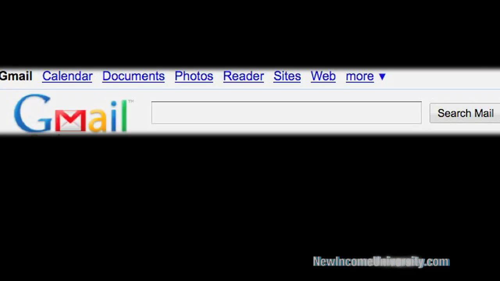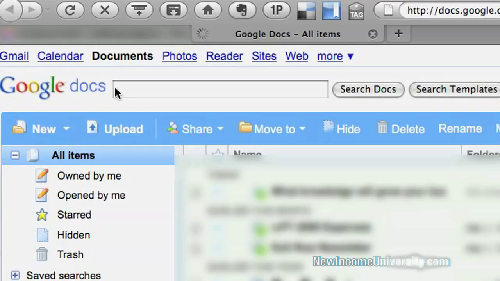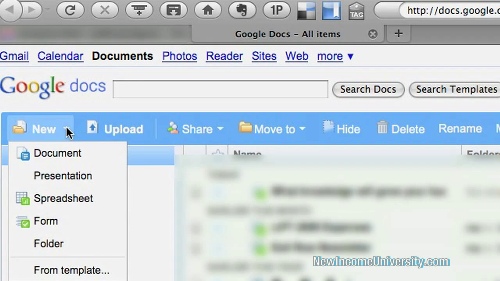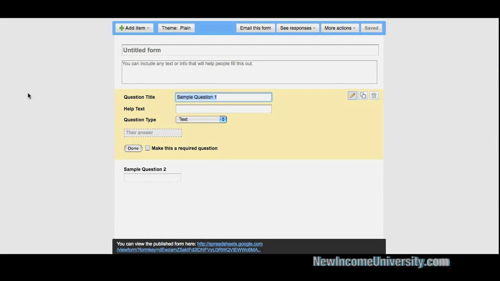So if you have a Gmail account, click on the Documents tab, and it'll open up your documents, and click right here on New. Once you click on that, you'll see various options. You can do documents, presentations, which are like PowerPoint presentations, very good. The spreadsheets are phenomenal. And then right here, you can create a form.